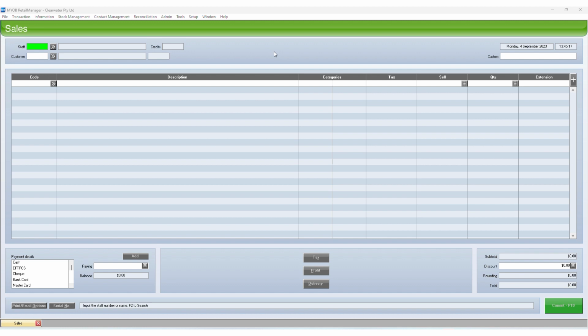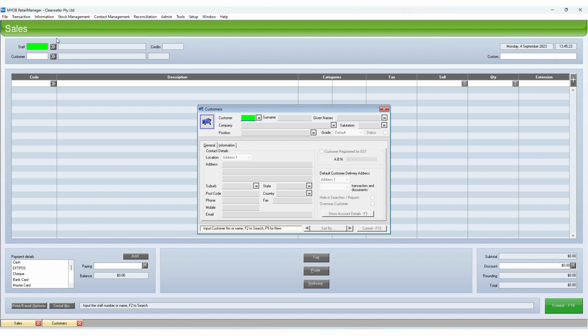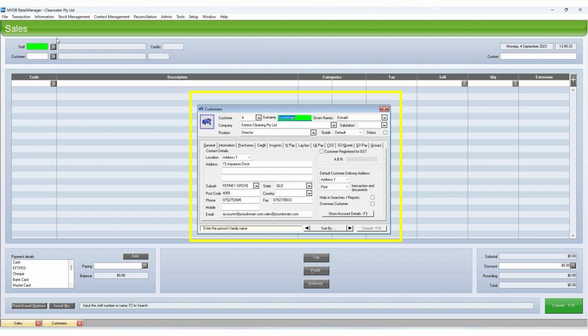To view customer transaction details, go to the Information menu and choose Customer, or press Ctrl+U. The Customer window appears. Enter the customer's number in the Customer field, or type their name, and press Enter. The customer's details are filled in.